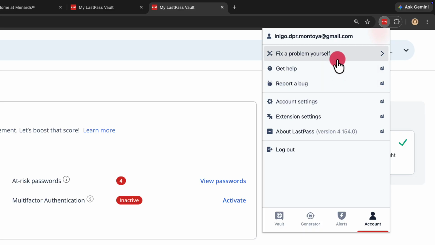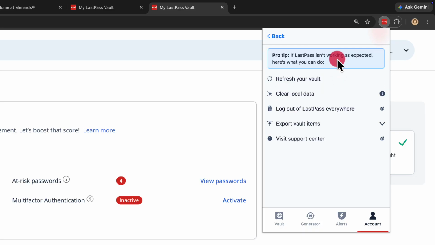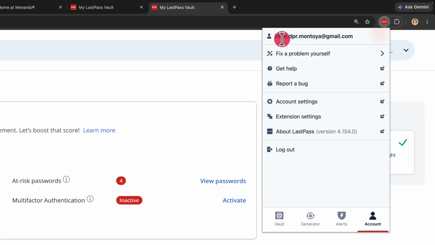From here, you can fix a problem yourself, such as refresh your vault, clear local data on a shared computer, log out of LastPass everywhere, and export vault items. Back in the main settings, you can adjust your account settings, extension settings, or simply log out when you're done.